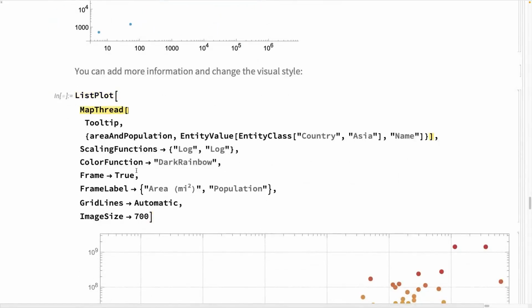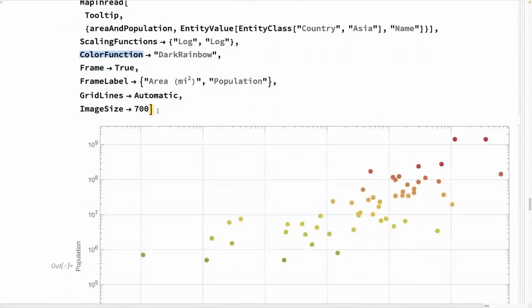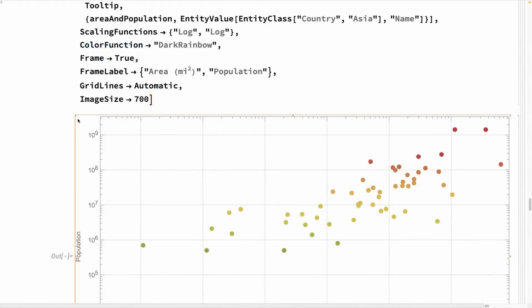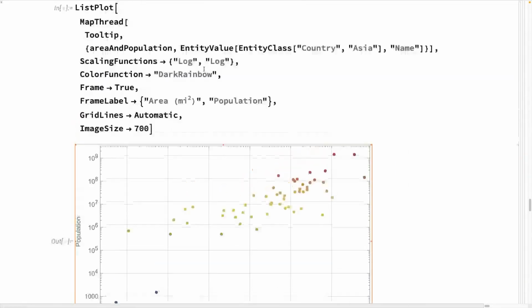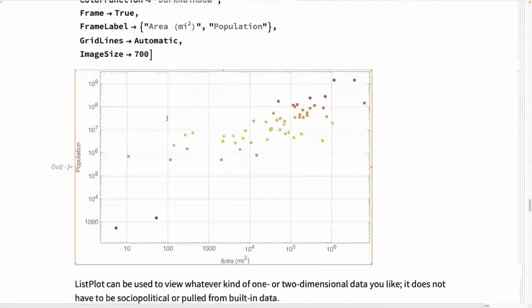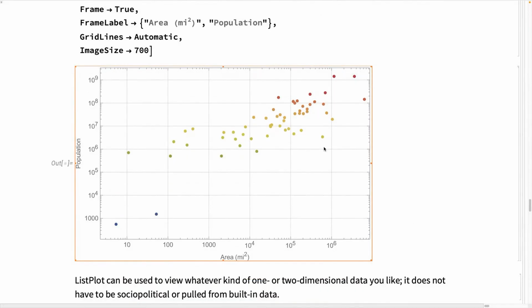Here, I'm just adding a bunch of information. I'm putting in some tooltips. I'm changing the color function. I'm putting in frame labels, grid lines. Just like before, the point is really just to show you that you can get things looking how you want by adding in a bunch of different options here.